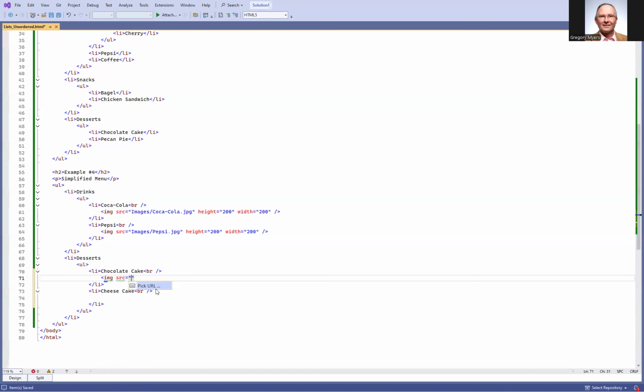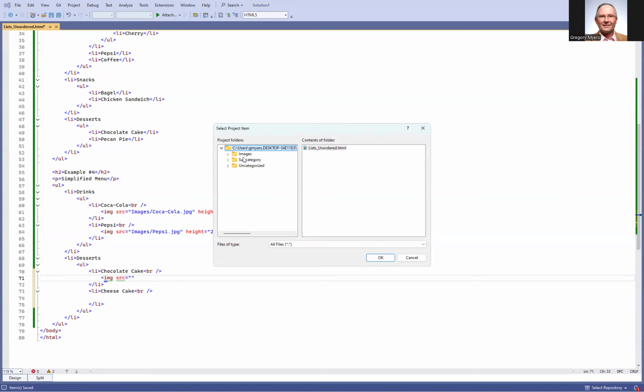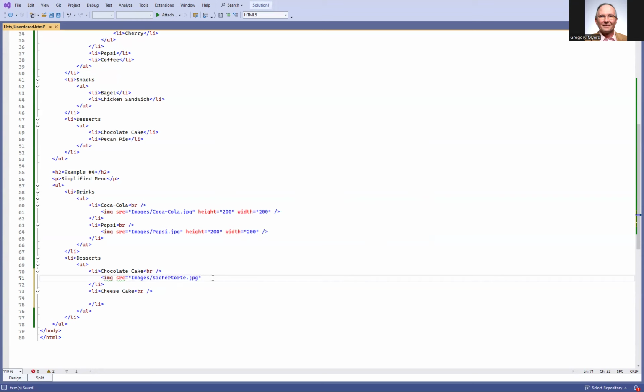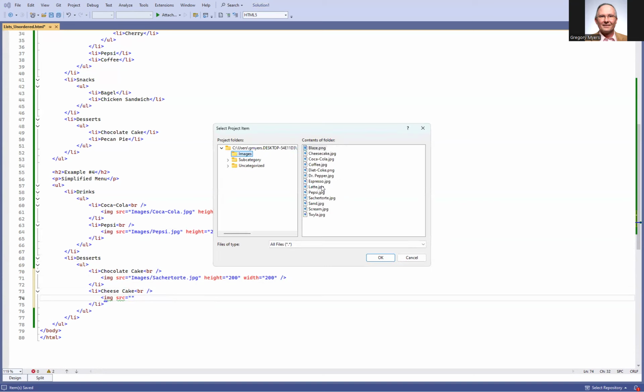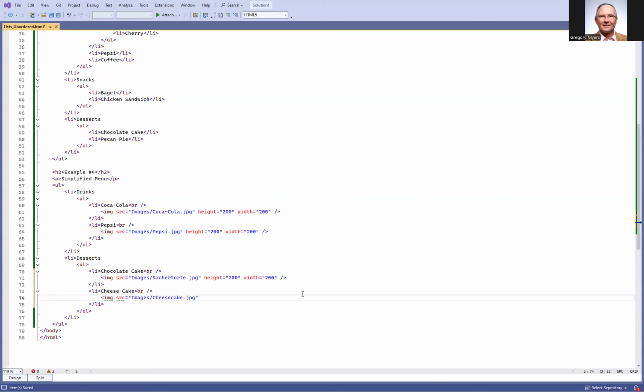And then what we'll do here is, again, I've got a couple of images already. And then we're going to keep the height and width similar for both of these. And we have our source. Pick the last one here. And in this case, there's my cheesecake.